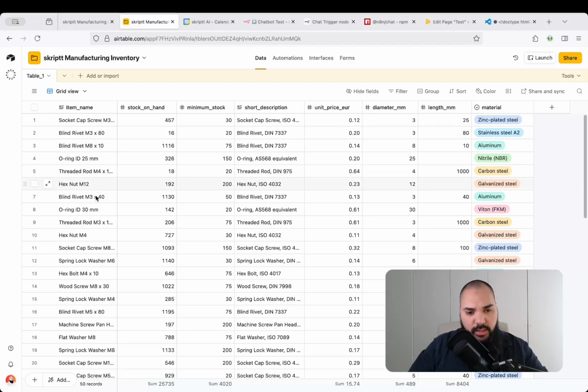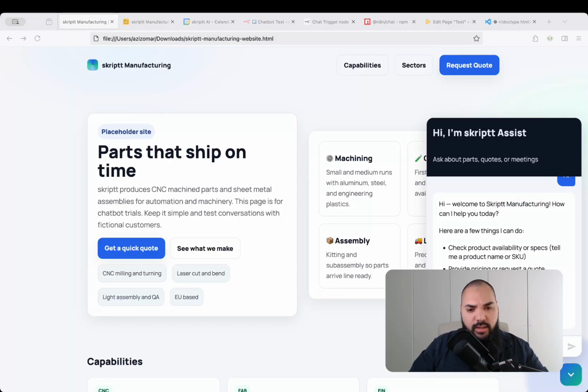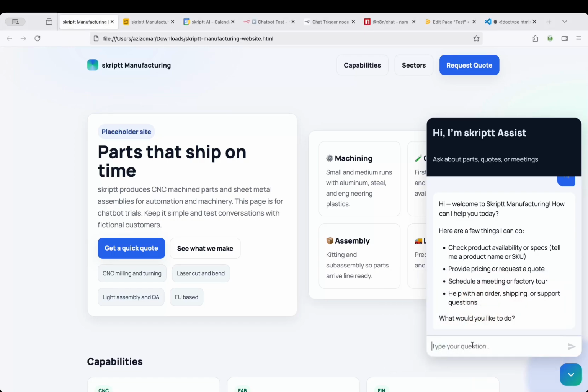If I, for instance, ask it about, let's say, Hexnut M4, I don't even know what that is. This is just a sample database that I created in ChatGPT, but there's a lot of data right here. Let's just say that this is a product that I want to have more information on, and I'm going to ask it, "Hi, do you have hex nuts, ideally in M4 or something?" And this is the message that I'm sending.